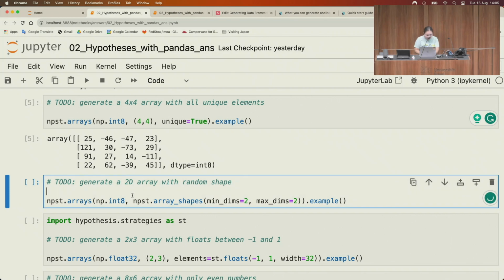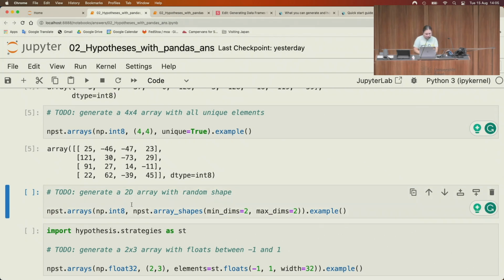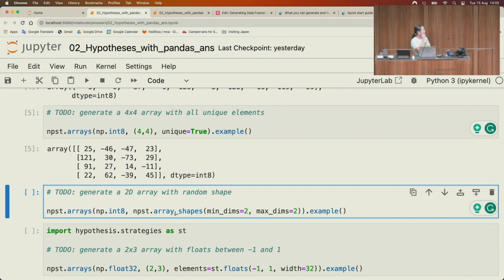So how about if I want to generate a 2D array with random shapes? That's why we need the other strategy, the array shape strategy here. The array shape strategy will provide an NP array shape for you, so you can control the minimum and maximum dimension as well.